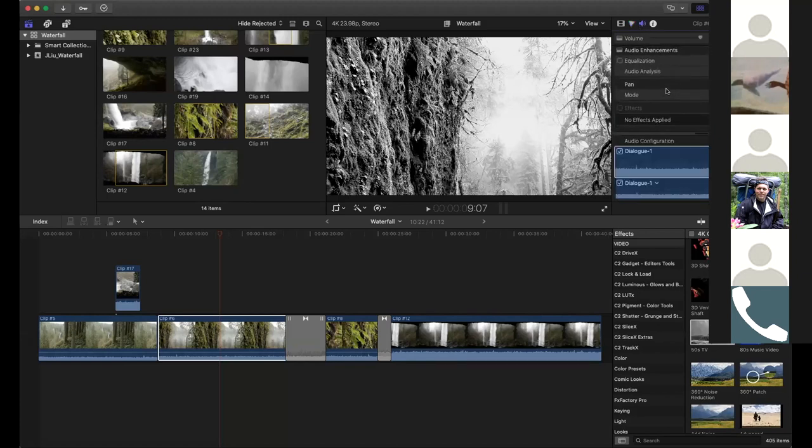We'll get into that more tomorrow when we do some dialogue editing. But this is where you would split your two tracks. Let's say you brought a camcorder to record your program and you had two microphones and you wanted to edit those two audio tracks separately.